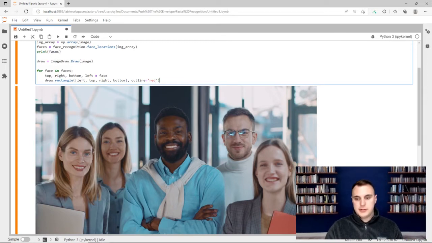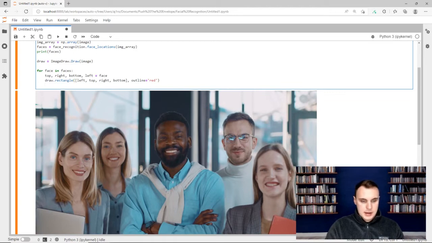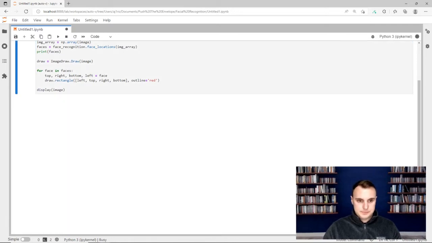So this should put a red box around each of these individuals in the photo. And then to see what we did, we just do display. Now, when you do image draw, even though we created this new thing called draw, it's actually going to put all of this on top of whatever you pass in here. So if we display image again, it's going to show the image, but with all of those drawings on it.